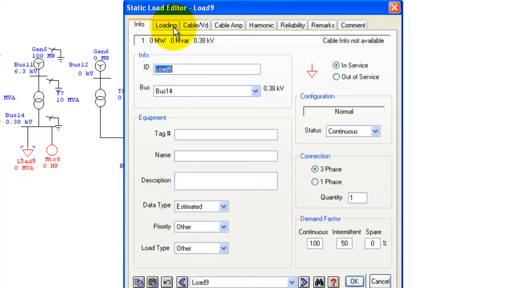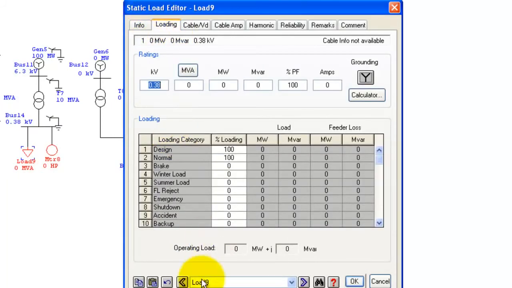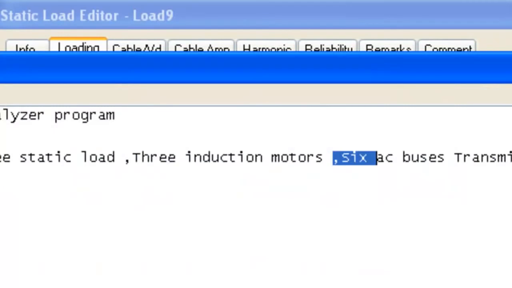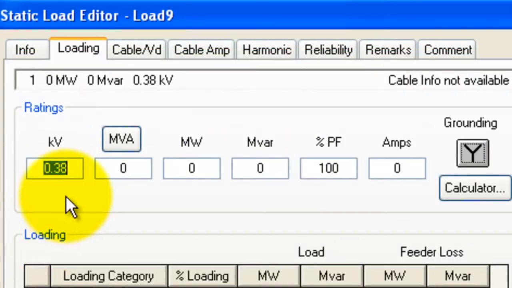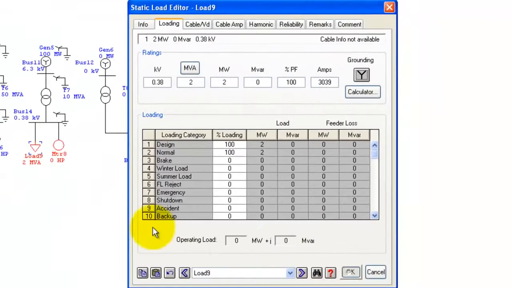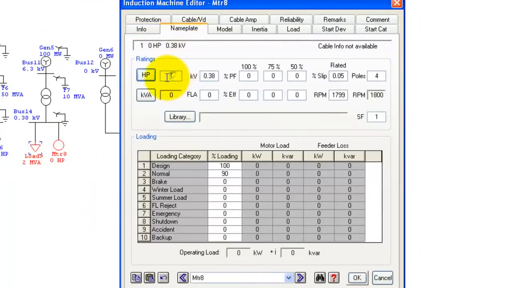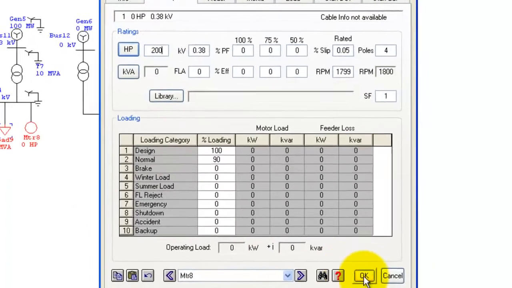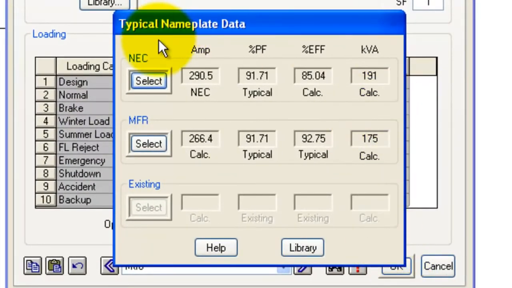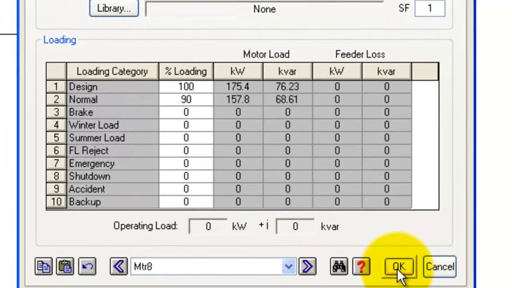Let's double click this static load. Its rating must be 2 MVA, something around it. In this motor, go to the nameplate tab for 200 HP. Yes, here is a bit tricky to find. It asks for typical nameplate data. Select NEC standard. It all goes over here.